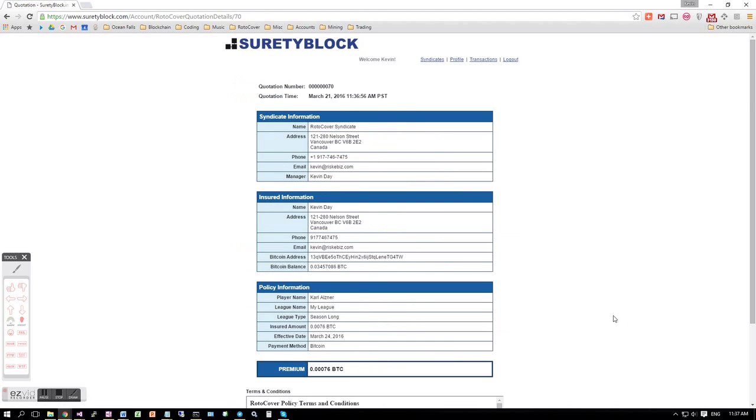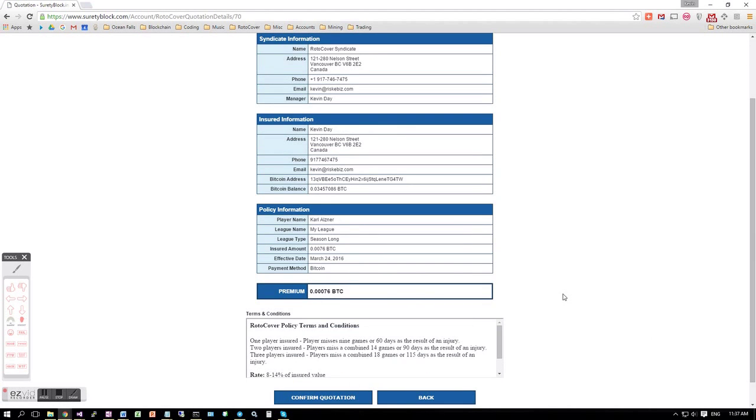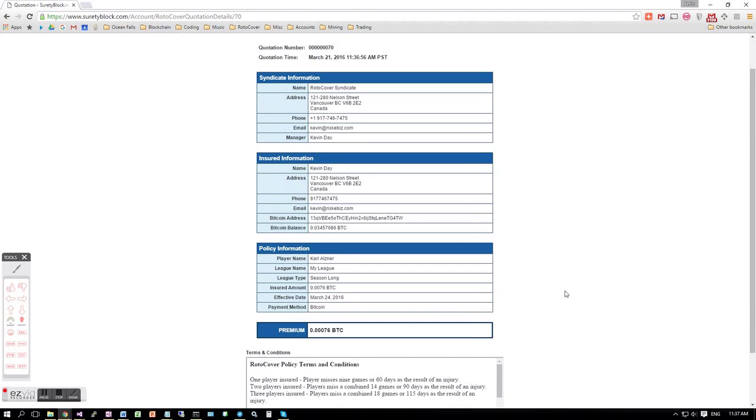The program's going to go out. It's going to give us a number basically on the coverage here. So we have, again, basic policy information on myself. This is my master Bitcoin account that was set up when I first set up the account on this platform. This is where I will be making payment for the premium. So this is my Bitcoin address. This is the balance of the Bitcoin address right here.